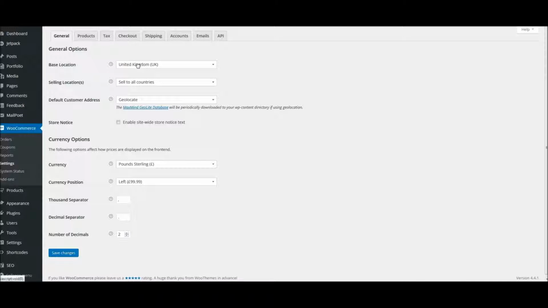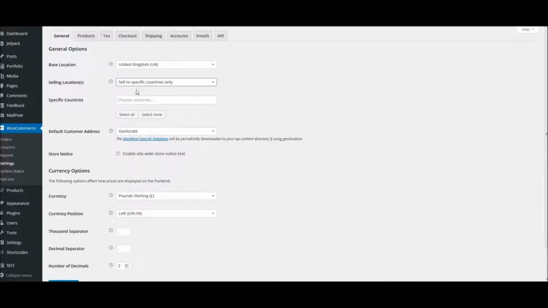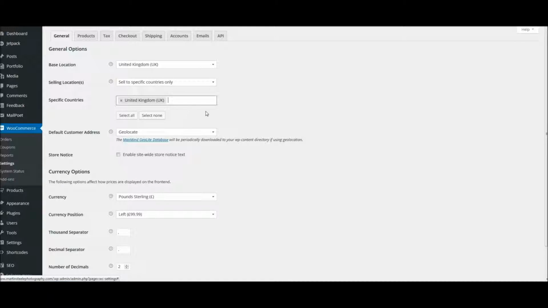Your base location is where your shop is. You're selling to how many countries. Bearing in mind, if you're a UK seller and you sell outside of the UK, you are required by law now to pay VAT on all overseas transactions. So you may want to restrict your options to specific countries. Once you've chosen a specific country, you can put in the countries you want to sell to.